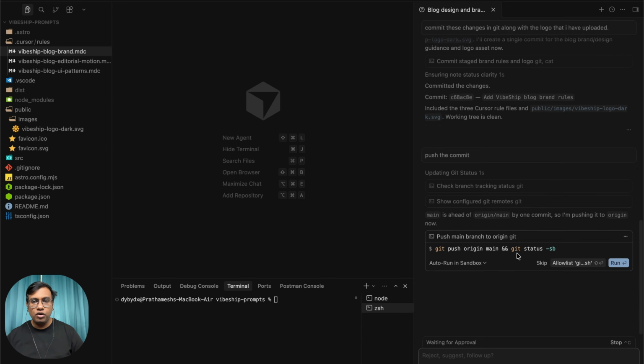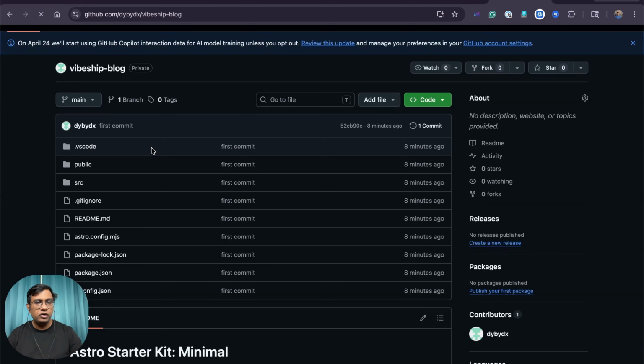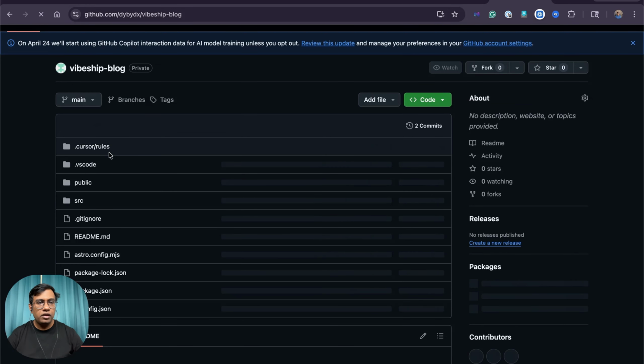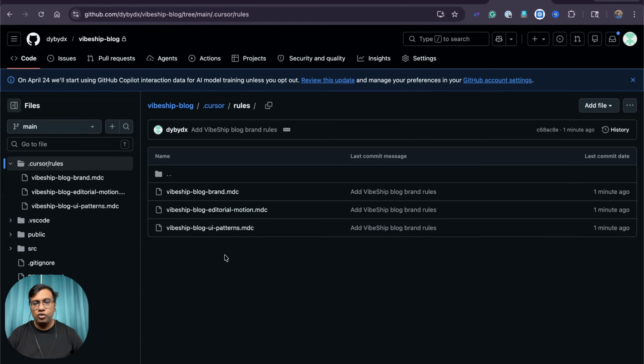So there are two steps, commit and push. Commit will create a local state of Git, and pushing it will change the state on the remote as well. All right. Now I should see the rules directory here. Yeah, as I can see, dot cursor slash rules, and there should be 3 rules inside it.